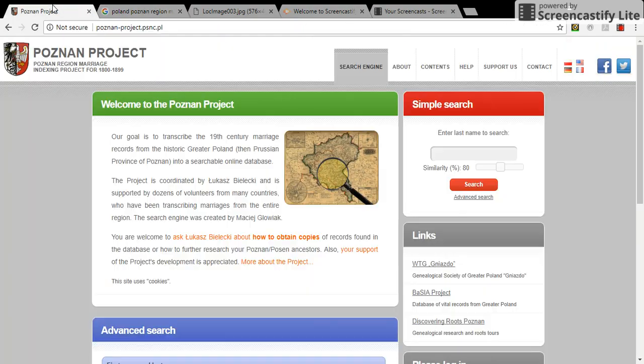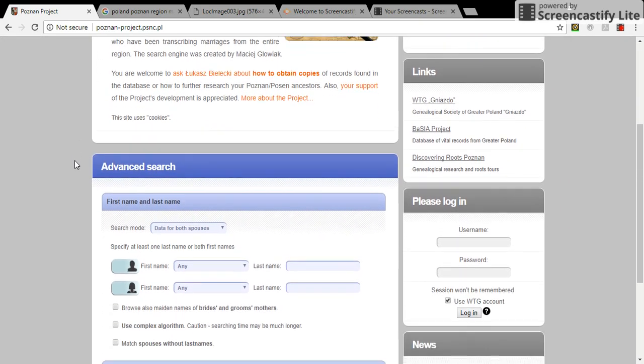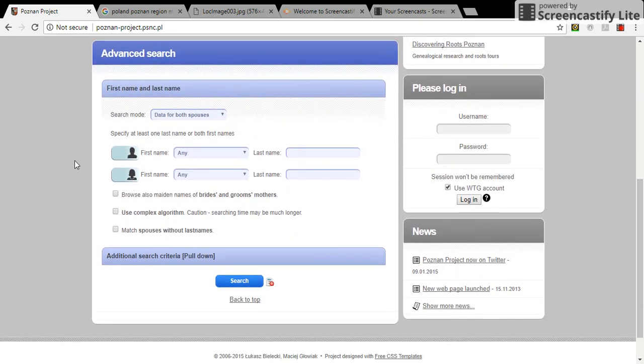So the Poznan project website is a very easy website to use. You can see right here that it's offered in multiple languages. It's basically built for people like us, for Americans researching our genealogy, so the translations and everything are fantastic on it. It's really a great resource for you to use. Scrolling down right here on the page, you can see how easy it is to use. They have drop-down menus for the groom and the bride right here.